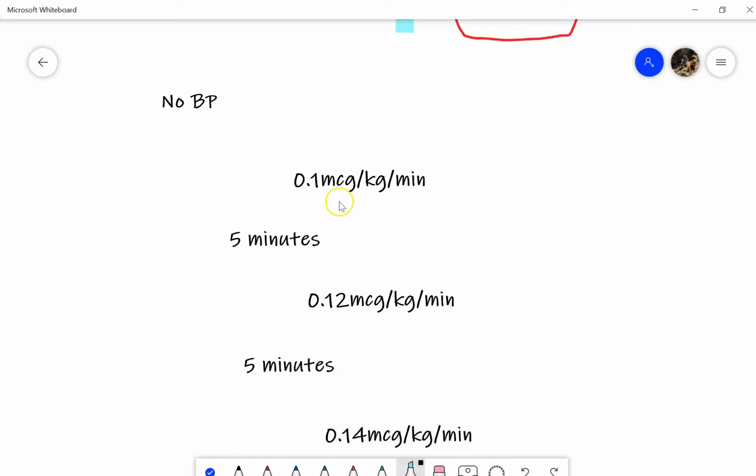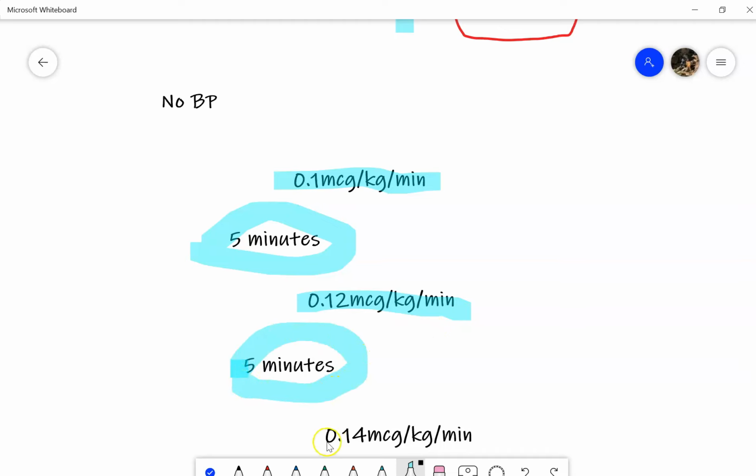And what's going to happen is when we start them out here at 0.1 mics per kilo per minute, we say we wait about 3 to 5 minutes and see what their blood pressure does. Well, what if after we wait 5 minutes, we really still don't have much of a detectable blood pressure? And we are going to go to, all right, that's our next titration point we talked about earlier, 0.12 mics per kilo per minute. All right, so now we're going to do that. We're going to wait another 5 minutes here, just kind of hanging out and see what happens. And that still didn't work. Now we're going to go up to 0.14.